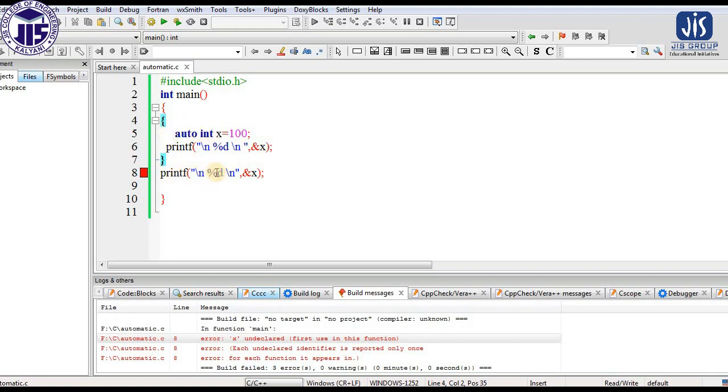Now we are trying to print the value or the address of x, whatever it is, outside of this block, outside of this scope. It is saying that the variable is undeclared. That means the variable x is not at all existing. So the variable x is only existing within the scope where it has been declared. As soon as we get out of the scope, the variable is no more existing. So that is all about the local variable, or you can say automatic storage class.